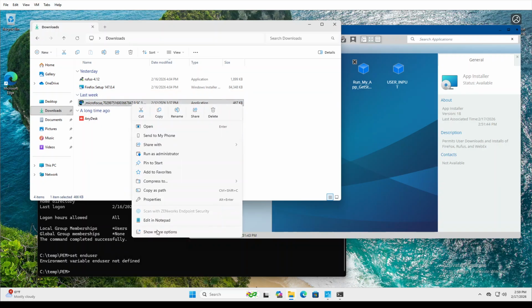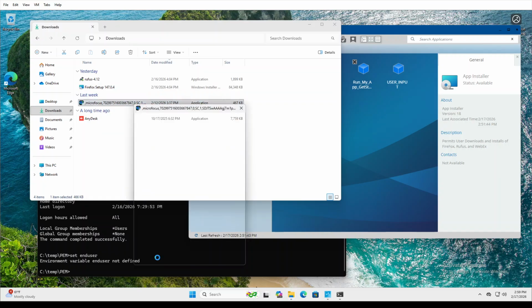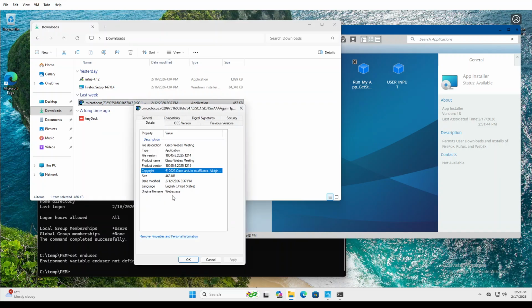The WebEx one is an interesting one to look at. So we go to details. I can see the original file name is webex.exe, which doesn't align with the totally random name of the downloaded file.